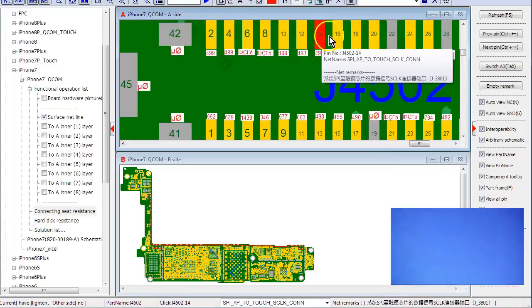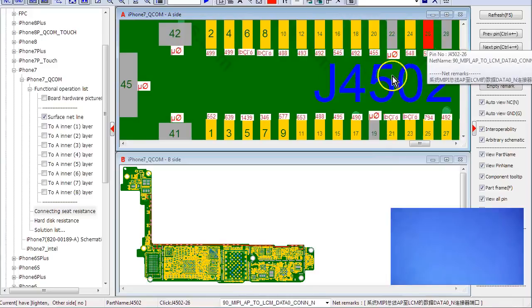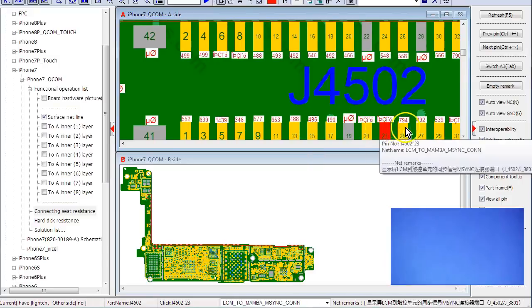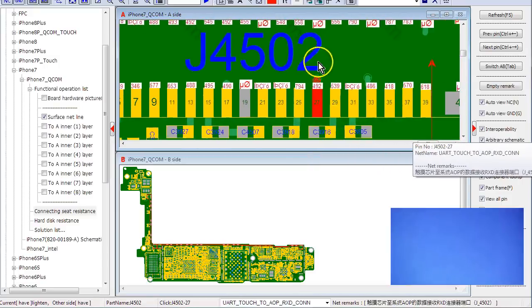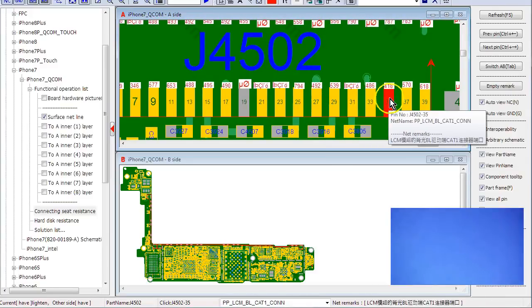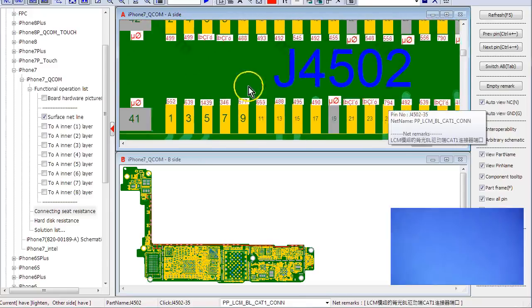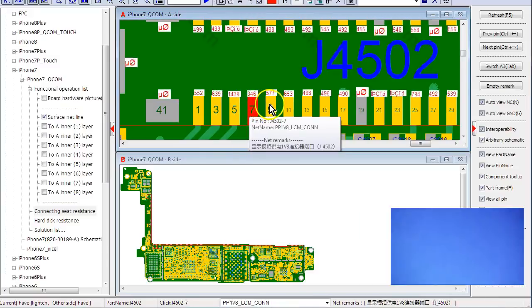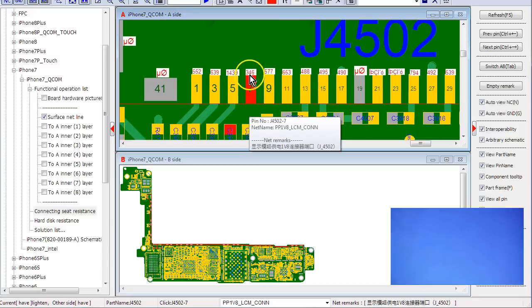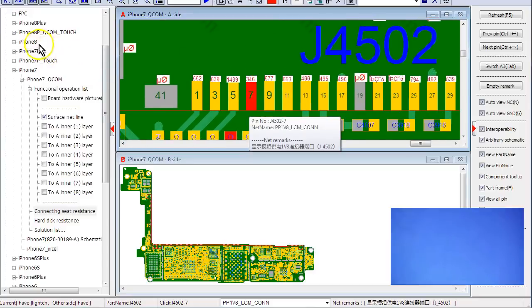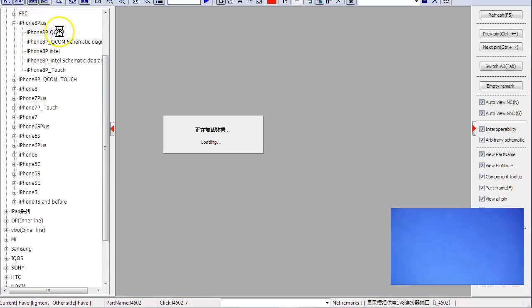So the PP1V8 line is probably up here somewhere. I don't know exactly where it is. Maybe the bottom, but it's definitely here somewhere, maybe over here. Here it is right here: PP1V8 LCM connection. So the diode mode reading is supposed to be 346 millivolts. We're getting OL. So now let's go back to the 8 plus.